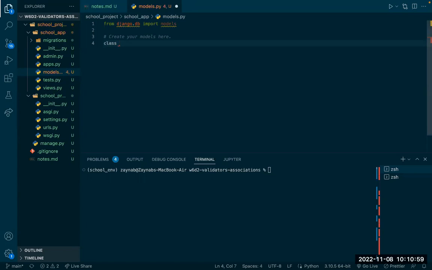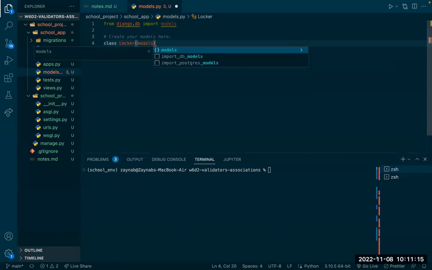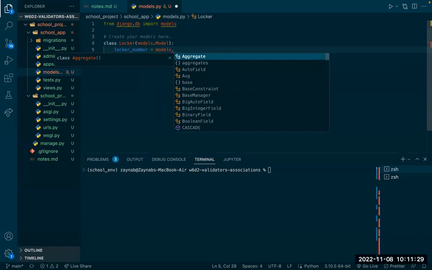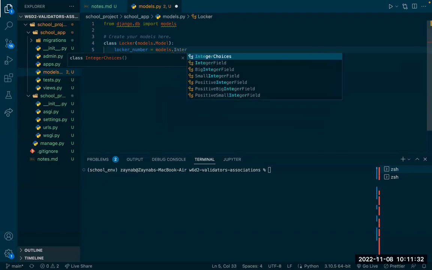Let's start by creating some models here. From Friday's review, we did a school database, so let's try to recreate it today in Django. I'm going to try creating a Locker class, and this will inherit from models.Model. And then in here, I want a locker number, and this locker number can be an integer field.